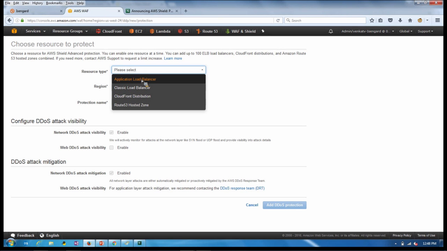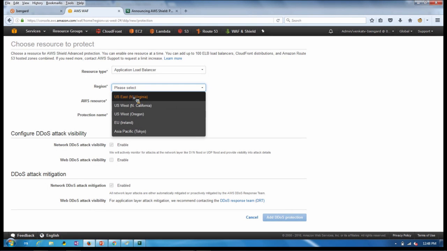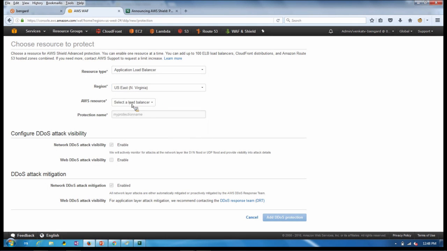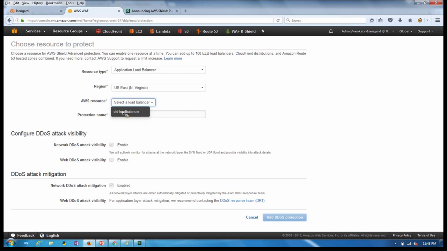So let's say that I want to enable DDoS protection on my application load balancer. I select the resource type as ALB, and I select the region as North Virginia. As we see earlier, AWS resources show up here. These are the resources that are available in that particular region. And I can name my own protection here just for quick access. I'm going to say ALB protection. And I can use the same name for other protections.